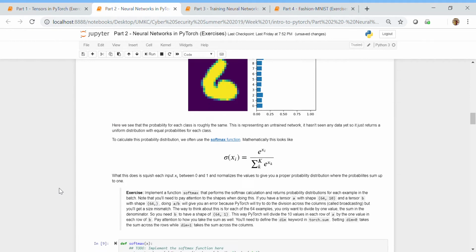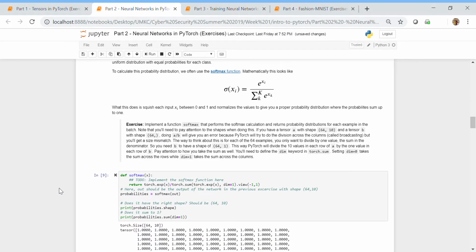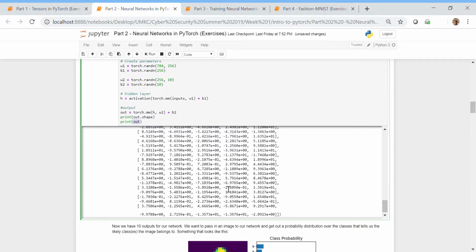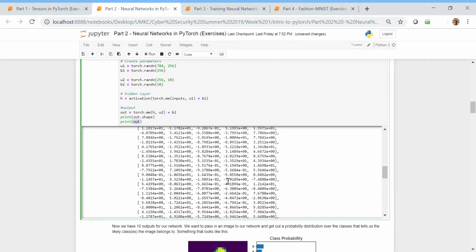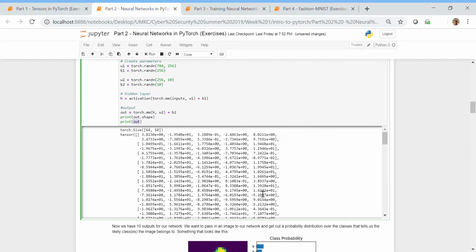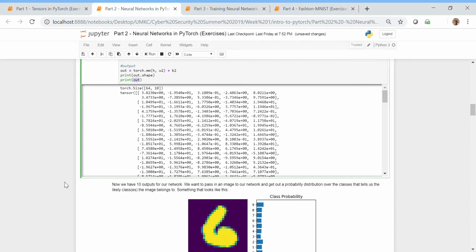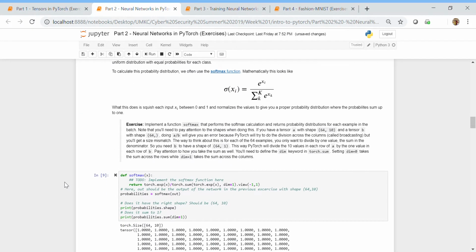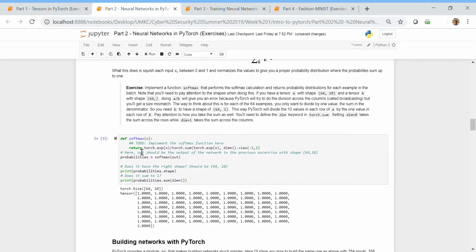So the next part is we're going to get into the probabilities. Right now this information is great, but it doesn't really tell us the probability that this image is a particular digit. To do that, we need to have this probability here. In this case, we're going to use the softmax function, and all the probabilities have to add up to 1. So let's go ahead and run this.